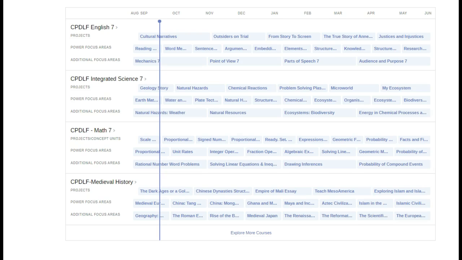Today we're going to take a look at where you should be in your Summit Learning platform. If we go to the year view, you will see your whole year laid out for you, and you'll notice this blue line, which we call the blue line of progress. Currently, it is right here in the middle of September. And in English, you'll notice that it intersects the Cultural Narrative Project. And it also is intersecting the Focus Area Reading Strategy 7 and moving on to Word Meanings and Nuances 7.